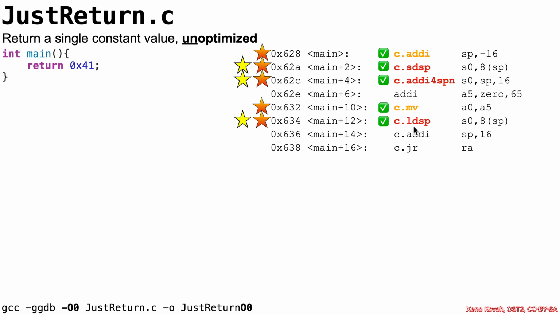And C.LDSP, again, ignore the SP. It has to use that to hardcode the SP because the compressed version of LD can't specify SP. So just ignore that and just read it like an LD. So it's loading from memory, SP plus 8, go to memory, pull it out, stick it in S0. And that's it. So these are definitely all things where it's easier to read them once you know the encoding and you just don't care about particular suffixes and stuff like that. While the suffix is trying to tell you something about it, when it comes to reading, it's easier to just kind of ignore that stuff and read SDSP like SD, addi for SPN like addi, and so on.